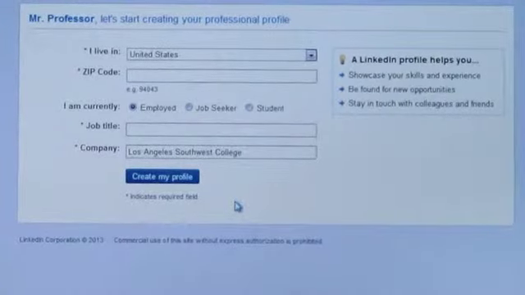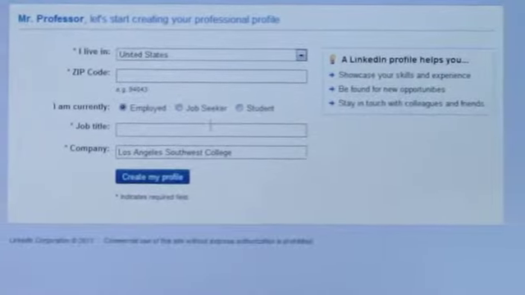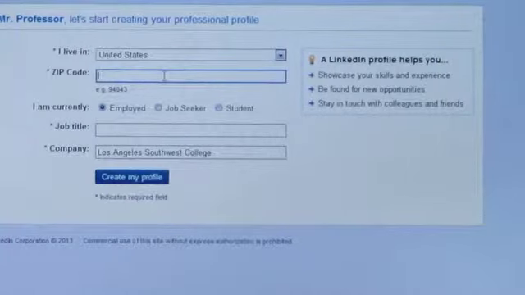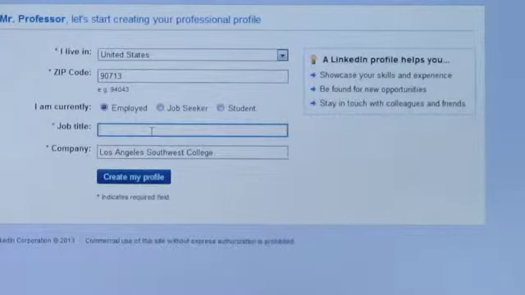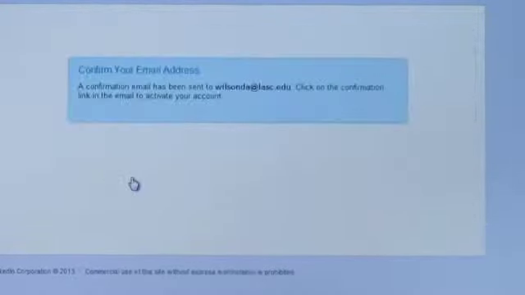Give it a couple seconds. I live in the United States. I'm going to go ahead and use 90713 as a zip code. Yes, I am currently employed. My job title is professor. Create my profile.